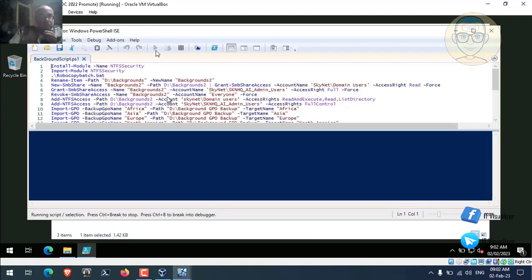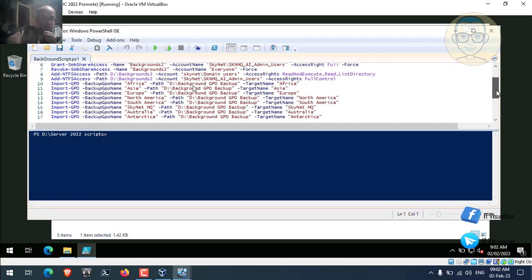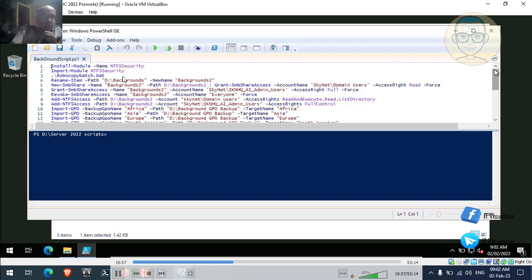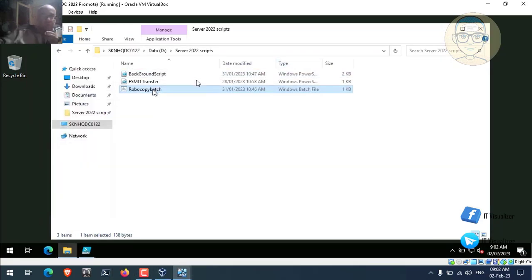If you try to apply the script, an error will appear saying that you already have backgrounds 2 there. It's already there, so it should not be there. So we need to delete it and wait until the backgrounds folder is copied, and then it will be renamed to backgrounds 2. So anyway, let's wait and see.